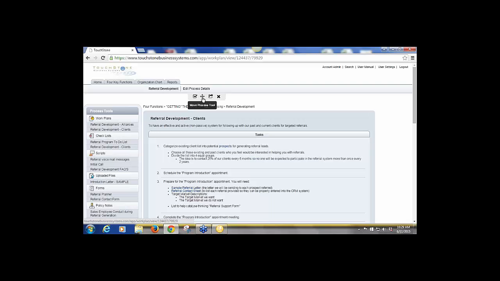Next toolbar item over, this icon will allow you to move a process tool, any one of these over here, out of one process and into another. So you can take any tool from any process and move it into another process. You would do this if you built a work plan inside of one process, and then you realized, oh no, I really want that inside of this other one, then you would move it.